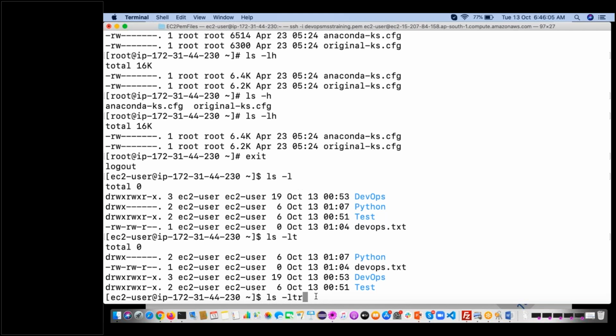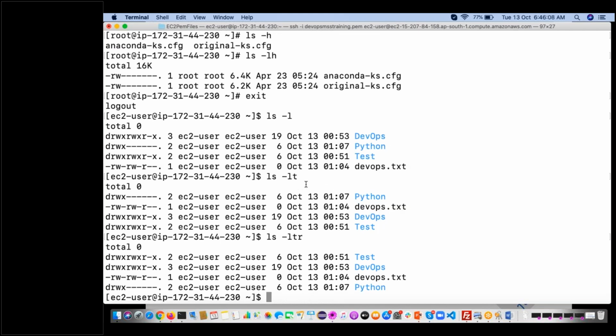See now, if you observe, without using R this is the result. If you use R, it is going to be displayed in reverse order. See, earlier test was displayed last, now test is displayed at the top. Python was displayed at the top, now Python is displayed at the bottom. Like that, you can display based on the access time.